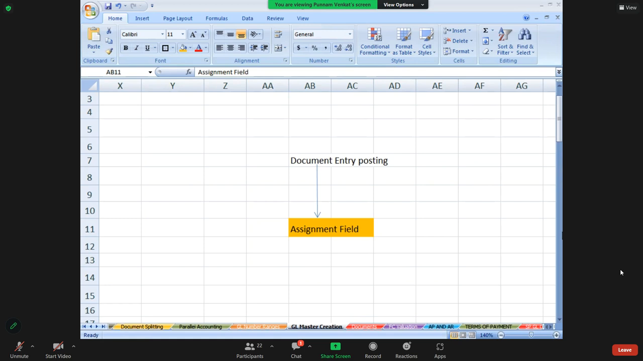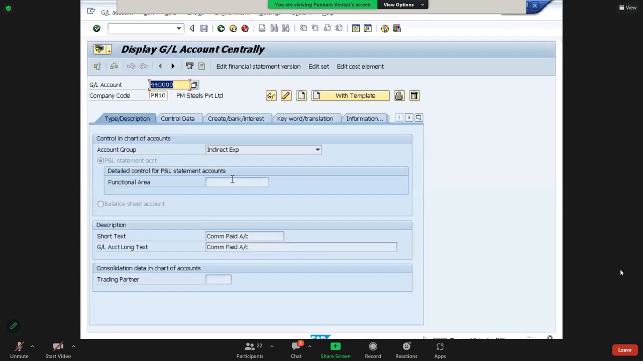So guys, based on the sort key inputs, the assignment field will update automatically. In case you want to change it, you can change it. No problem. Maybe you got my point. Guys, I'm repeating once again, everyone.